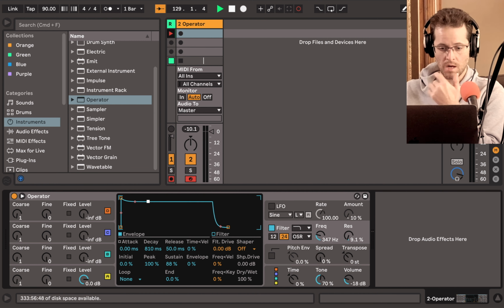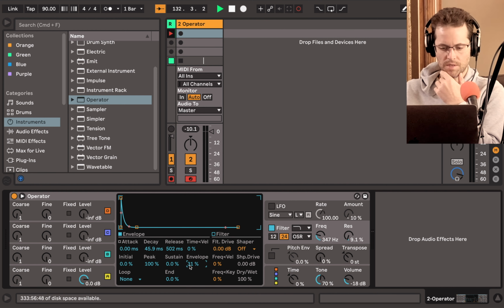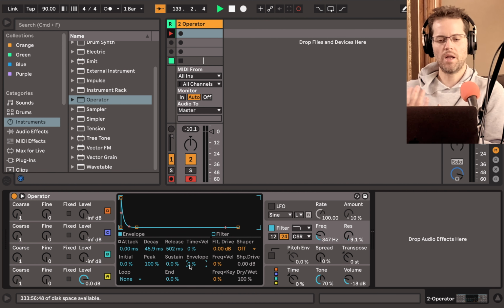Oh, it's right here. But as we know, a filter envelope does not do anything unless you give it an amount. So the next question would be, where's the amount? Right down here, envelope percentage, but we're going to leave it at 0. So you're going to want to ask yourself that every time you work with any synth.